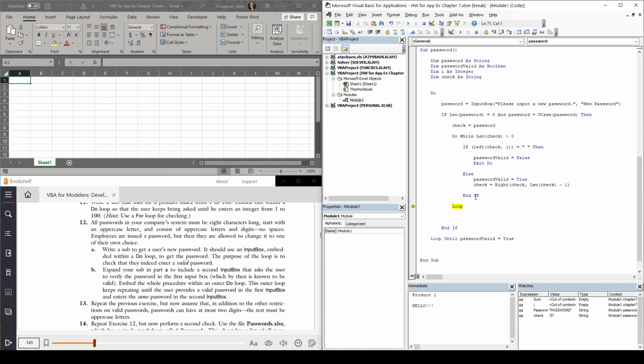And we're down to the last letter. We're going to loop one more time. It's going to do it one more time because the length of check is still greater than 0. So we're checking the last character. If it's a space, then we're going to exit. But no, it's not a space. We'll do password valid true. We'll shrink the check down to 0. We're going to loop back to the do.